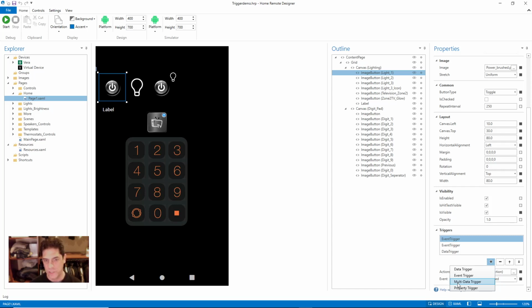You could have any number of conditions to evaluate, but for example, if you have 3 conditions, all 3 conditions need to be true. If one of the 3 conditions is not true, the multi-data trigger will not be activated. A property trigger allows you to set different properties for the element that you're working on, in this case Light 1: changing the background, the image, the foreground, a border size, a border color, etc.